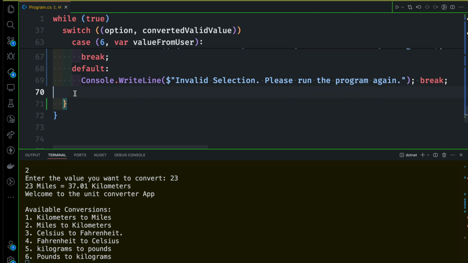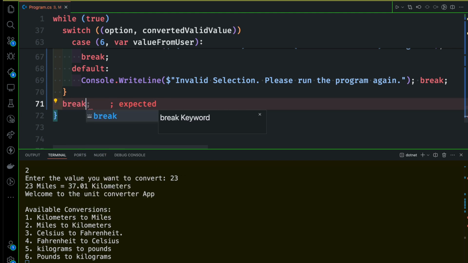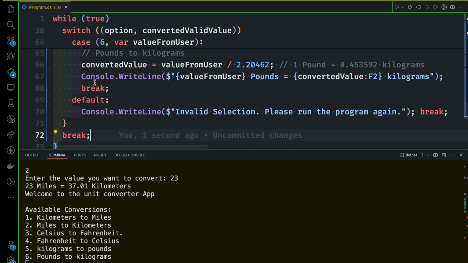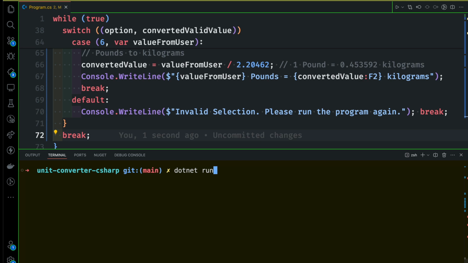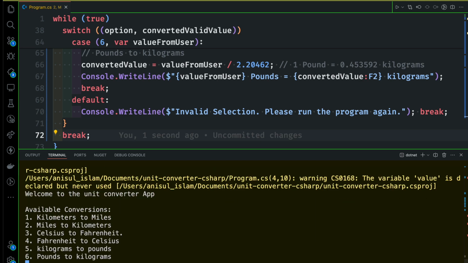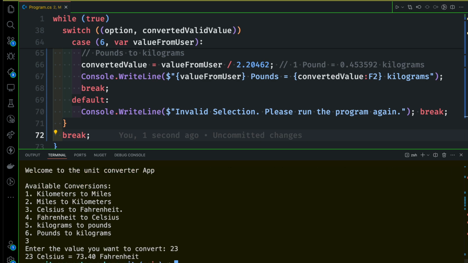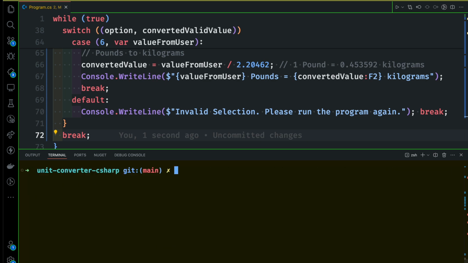And for an example, if we go to the end of this switch, we can break this based on any condition. So here I can break it. That means the loop will break if it goes to the end of this switch block. So let me show you what is happening here. Here I'm going to run this again, and then let's keep option number 3. From there we want to convert 23 degrees centigrade, and there you go, it runs, it finished.